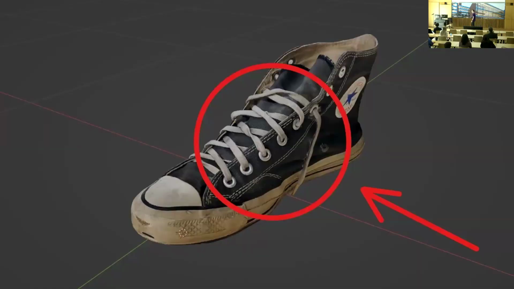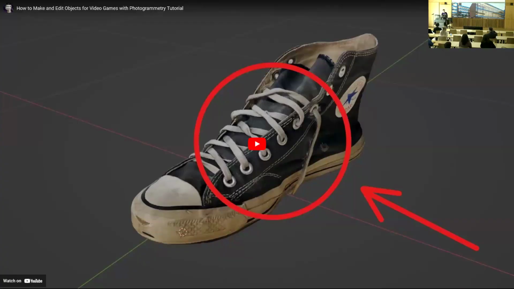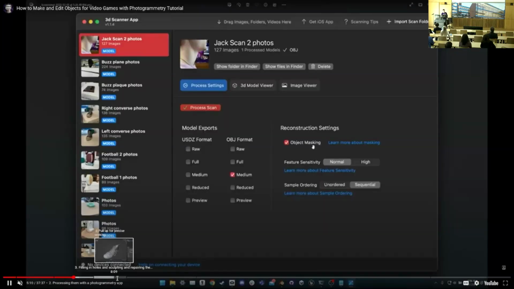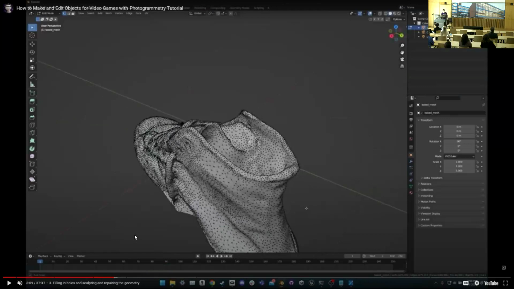Halfway through the semester, I also created a 40-minute YouTube tutorial, basically documenting my whole workflow because some of my teammates wanted to try to replicate it. And I'm just going to skip through it a little bit because it's not necessary to see the whole thing.